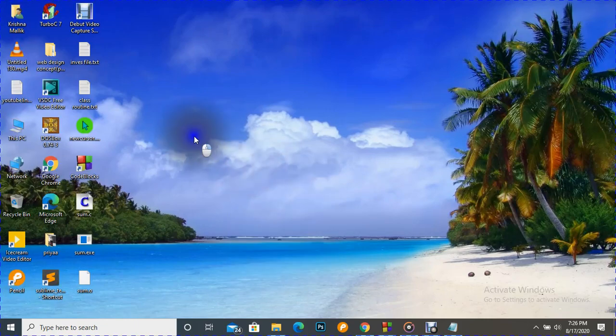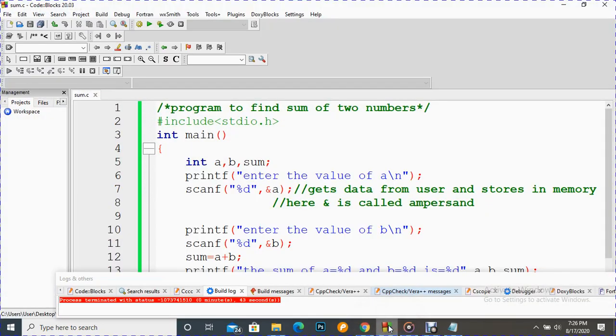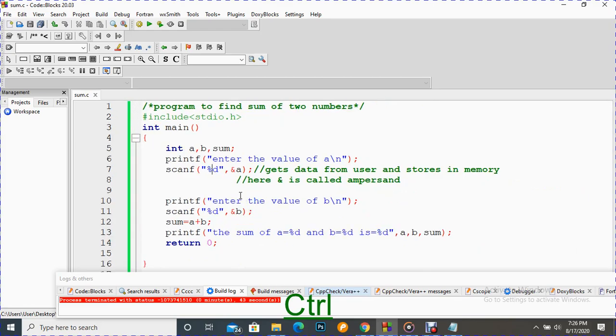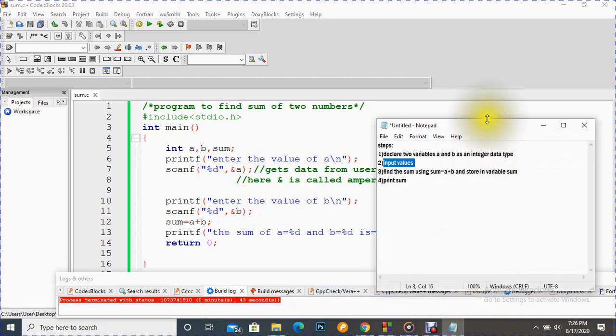I'm going to show you one program in C using different techniques. So let's open the code block, and we are going to find the sum of two numbers. In the previous video also, we saw how to find the sum of two numbers, and in this video I'm going to show you a different technique to input numbers for two variables. So same algorithm as I have here.